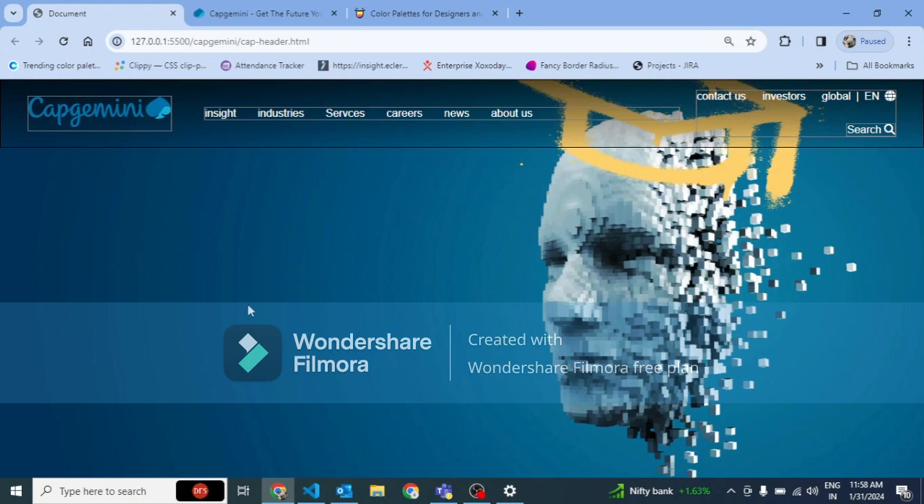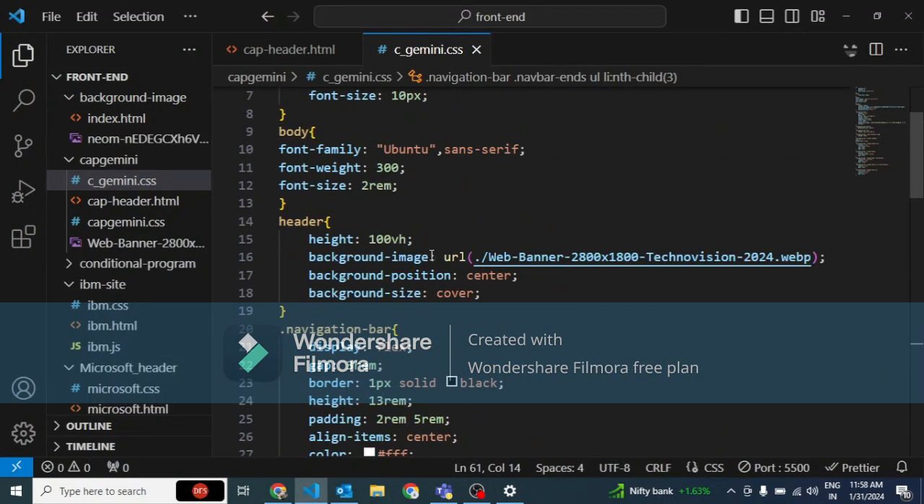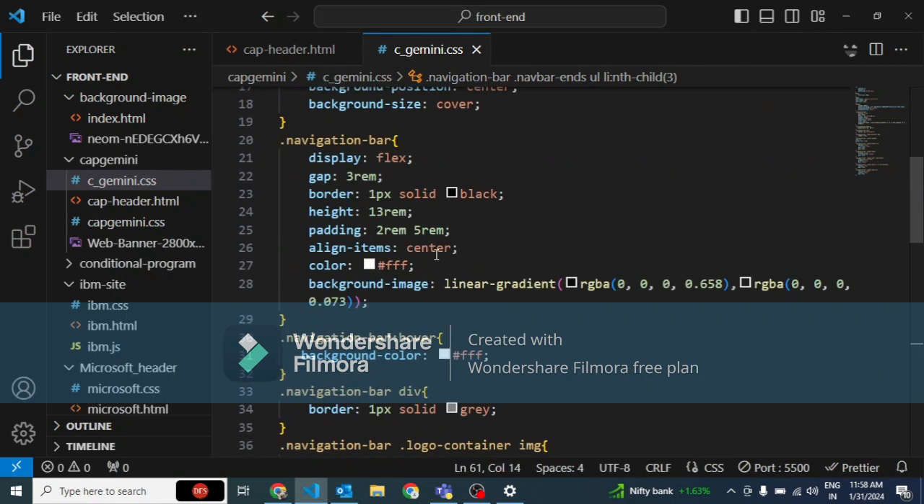Okay, I think this is enough for the navigation bar, and please remove this border. Okay, now it looks fine.